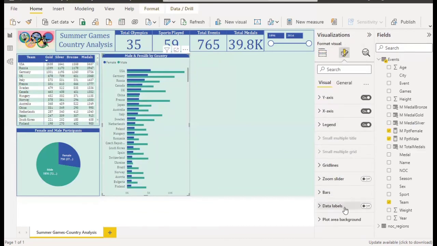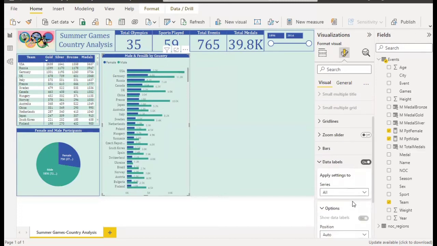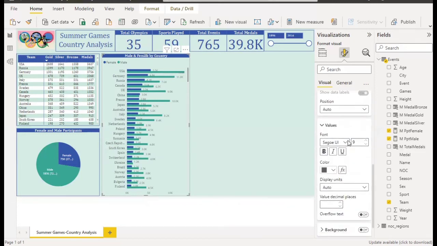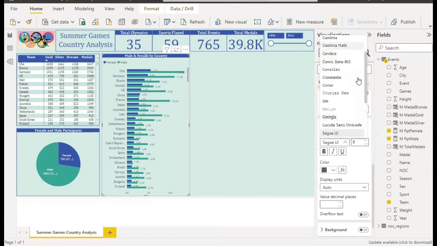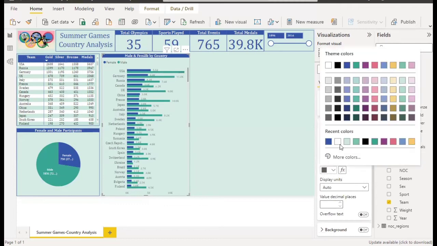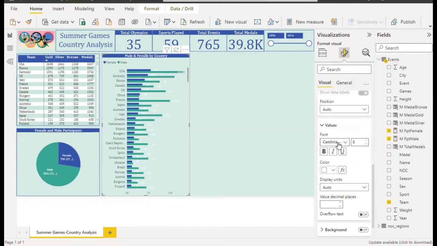And we want the details as well here, data labels. Instead of having this, we can set all to auto. Values should be 9, that is fine. Color should be white, and this should be none.